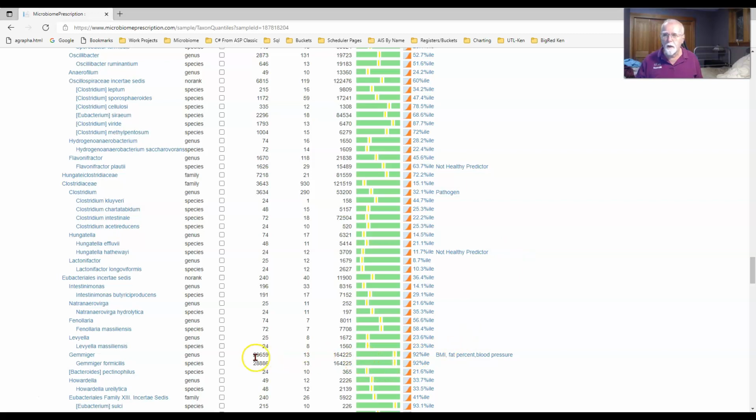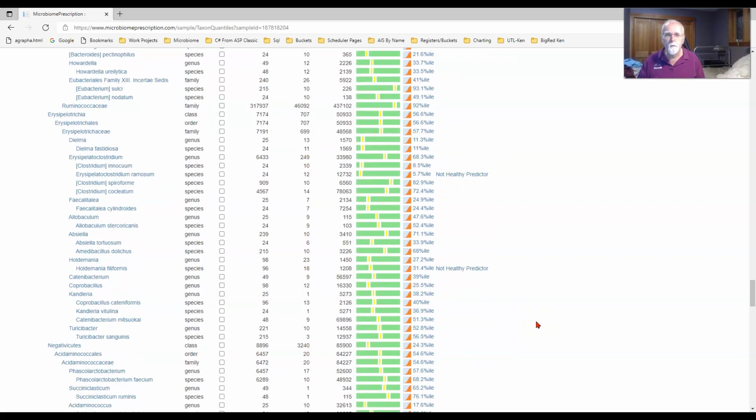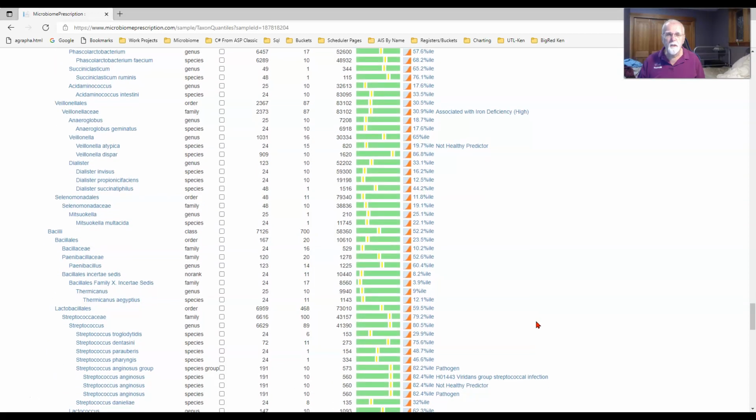Here we have another one. This one isn't marked as warning, but it indicates that if the person has high blood pressure, or has high fat percentage, or a high body mass index, in other words, obese, then I would check that. If they're not obese, I would not worry about it. So nothing there, nothing there.